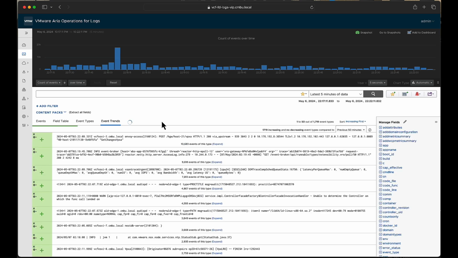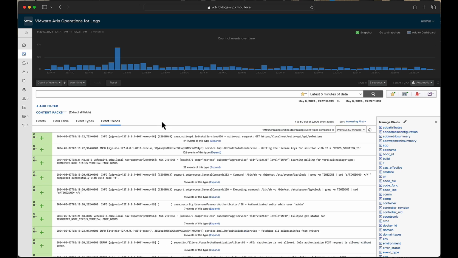At a later date, we'll go much deeper on reconfiguring and stuff like that. But for now, I believe you have enough info to jump onto your Operations for Logs, install a content pack, and then tie it to your devices of choice.